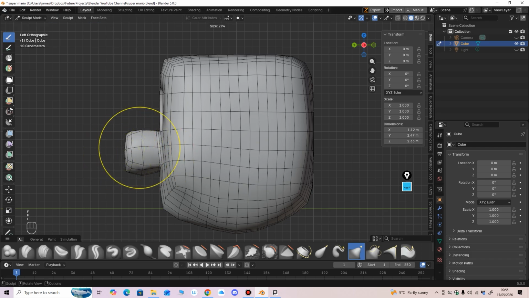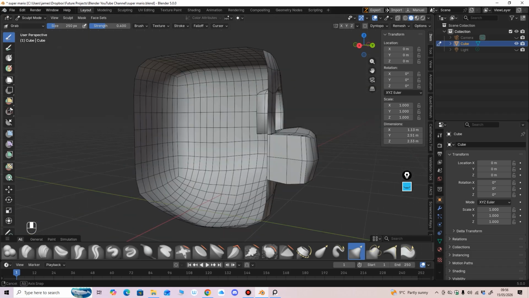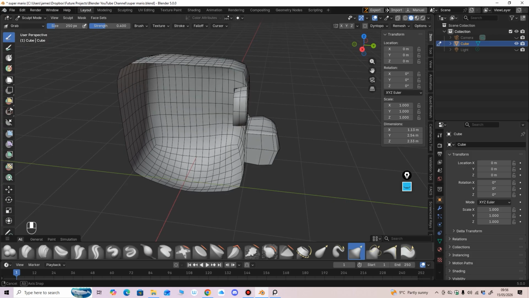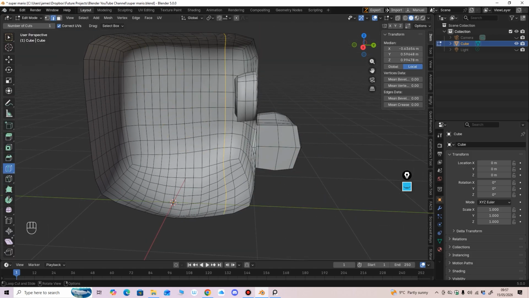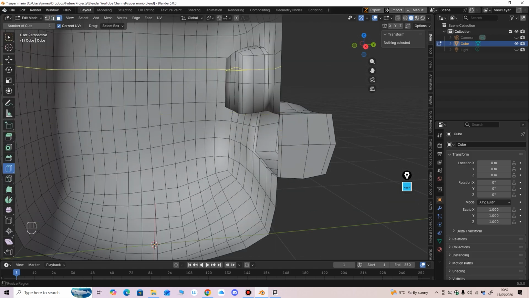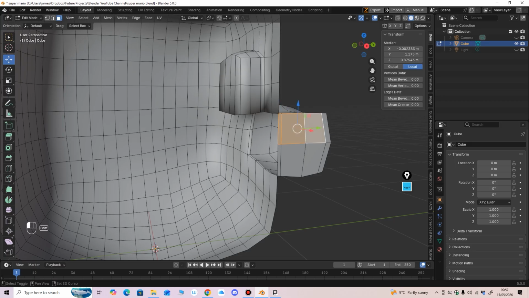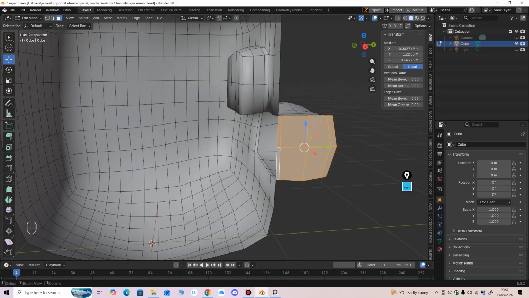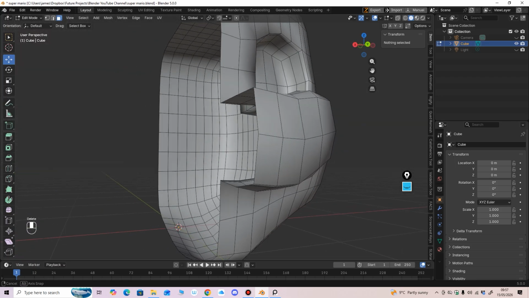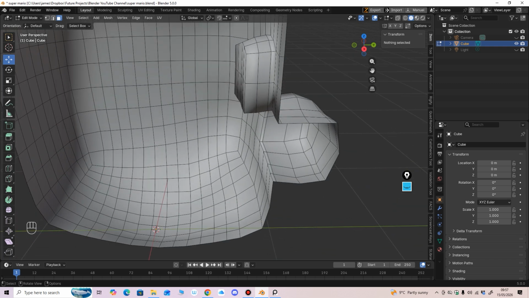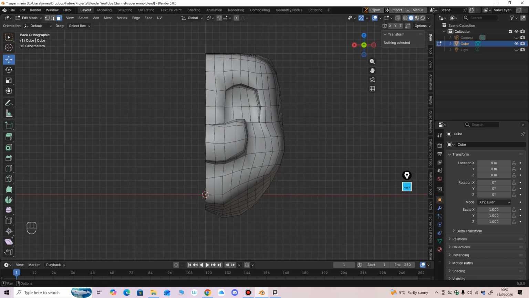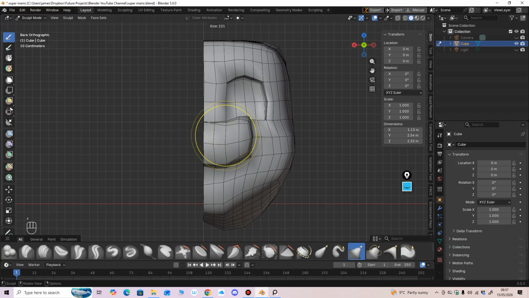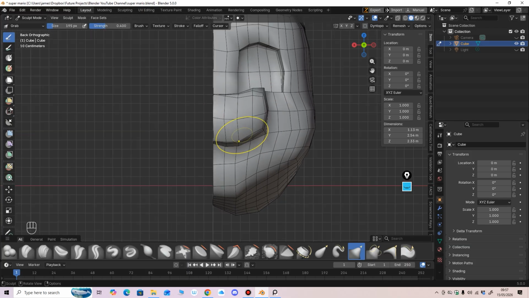Let's just start shaping this nose a little bit from the side. When we mirror this, we won't want these faces here when we mirror it. So delete faces. That doesn't matter so much. Back into sculpt mode. Just shape this nose a bit.